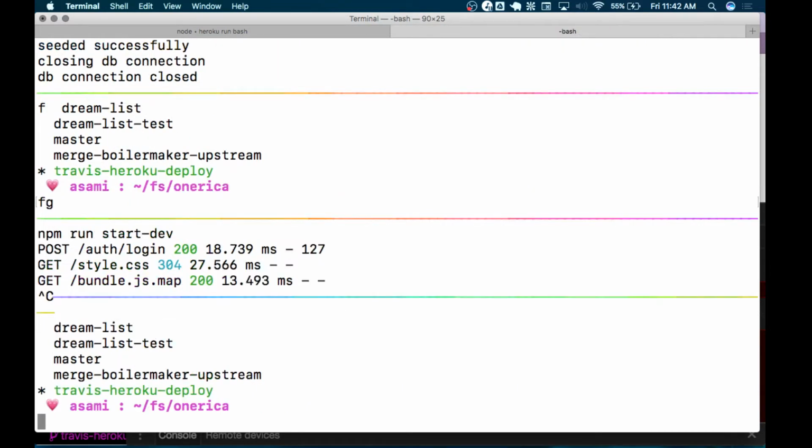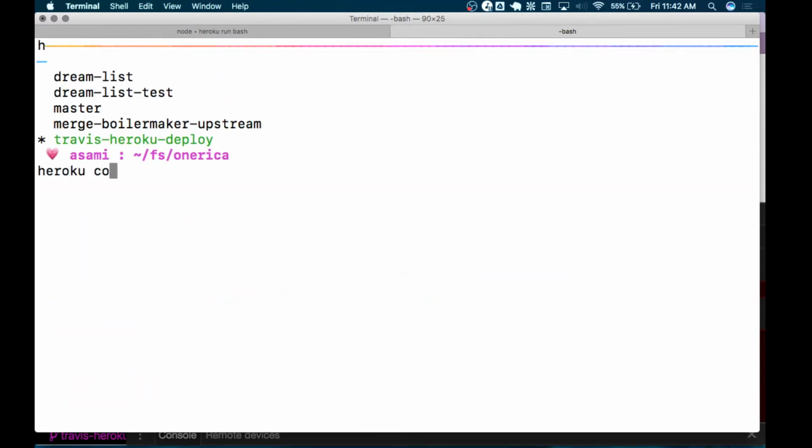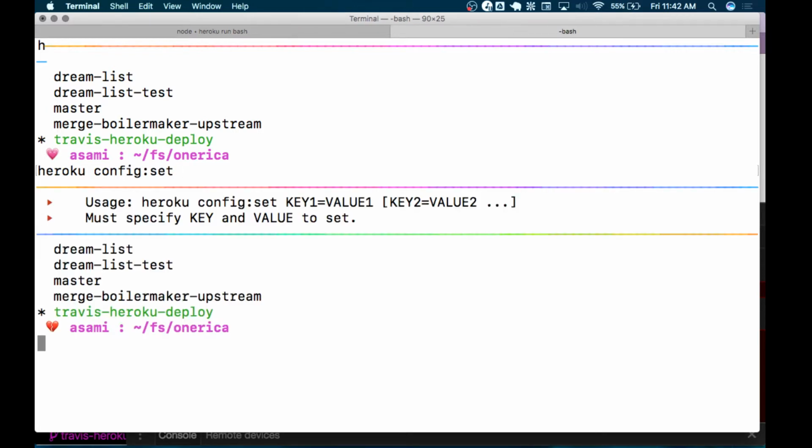We could set those in two ways. You could set it from the command line as heroku config:set, and then space, you would do GOOGLE_API_KEY equals and then a string.